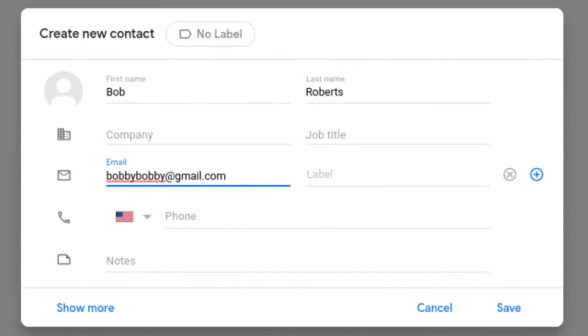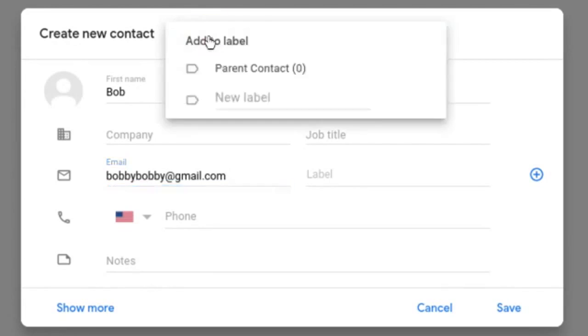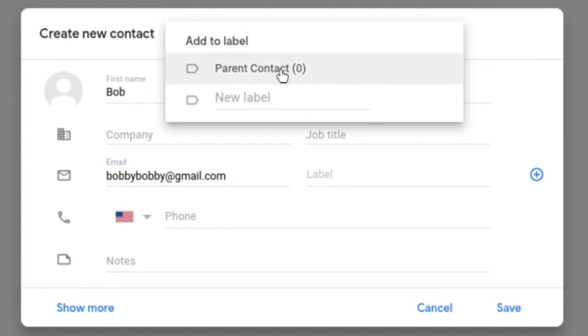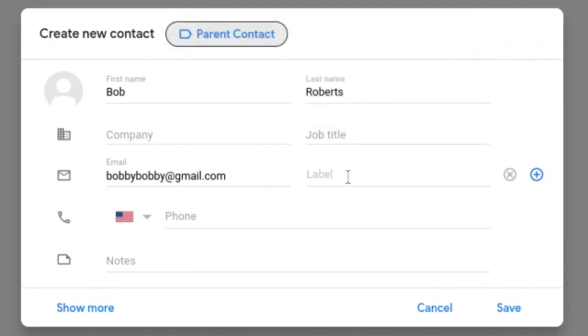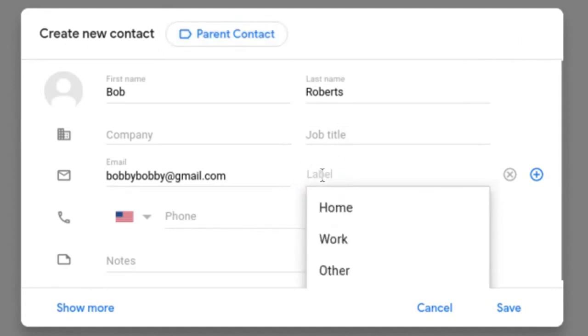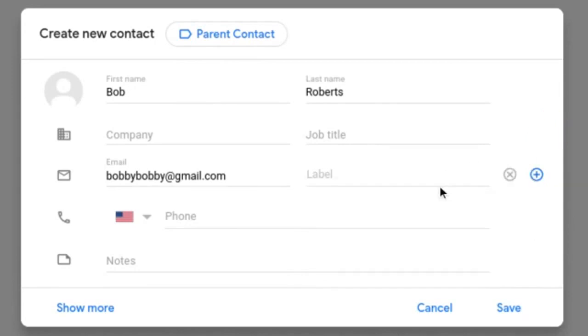Now, one of the things that we can easily confuse is this label is not the same thing as this label. So this label is what you would use to add this new contact to your parent contact list. This label is to specify what kind of email address it is. And you see when I click on it, is it a home email address? Is it a work email address or other? You don't have to fill that out. But just know that when you want to assign to a specific label, that's actually up here and not here. So just keep that in mind.